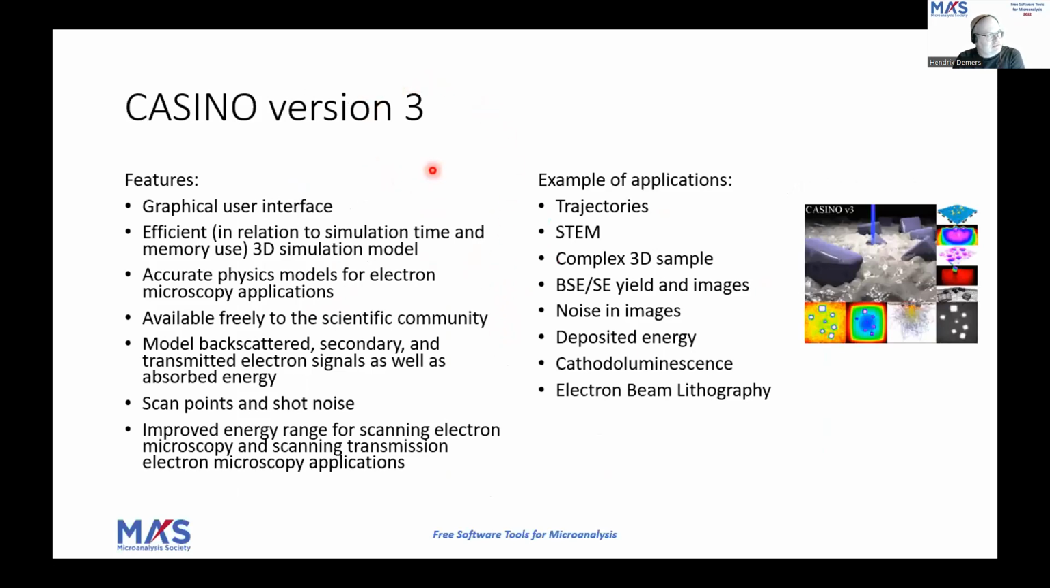Quickly, just because it's still a good program, the Casino 3 version is similar, but you have a very complex 3D sample. What they also added is you can have scan point and shot noise, so it simulates the gun, and you can do image simulation. It was extended to do transmission electron imaging and energy also, but without the diffraction. The reason this is important is that it's only for amorphous samples. And there was also the addition of the single electron simulation.